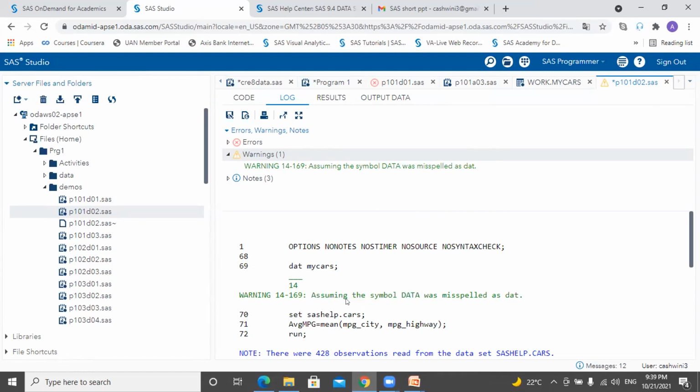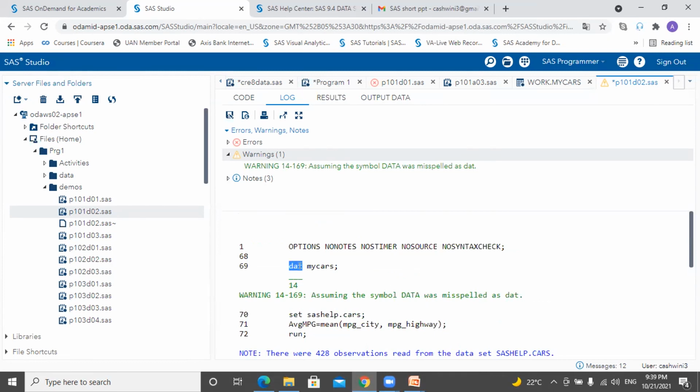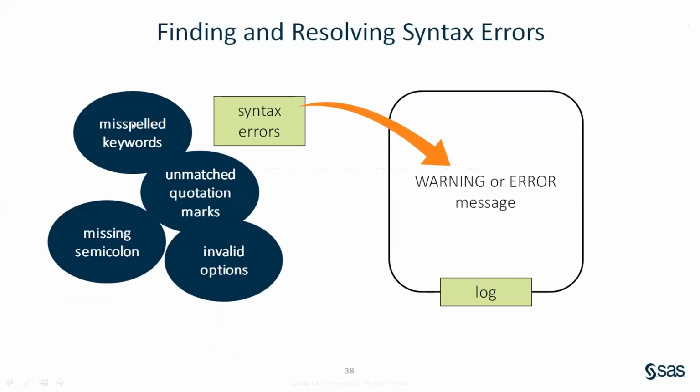So it's still executing and creating a data set for us, because for misspelled keywords it gives you a warning. Are you getting it? Yes, Ashwini, that's the misspelled keyword. So it's one syntax error.